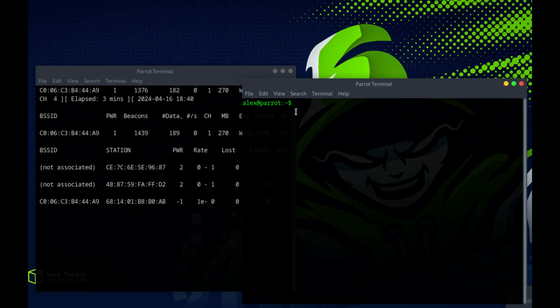Just click file and open another terminal. Make sure you are in admin. And then for this one, we need to write a command, and that's airodump-ng, space, -c, and here we put the channel number. Remember the channel number?